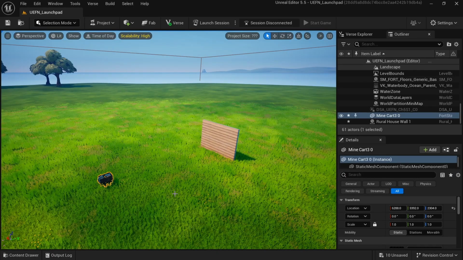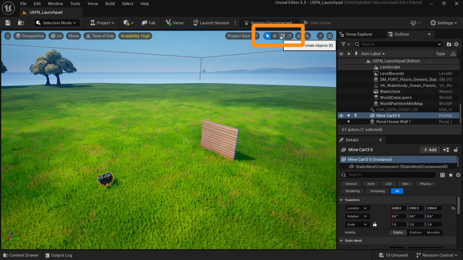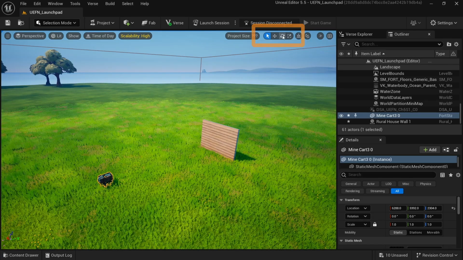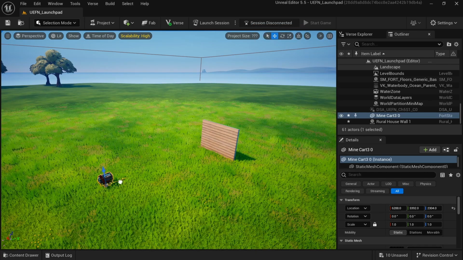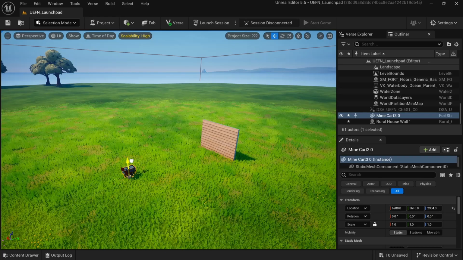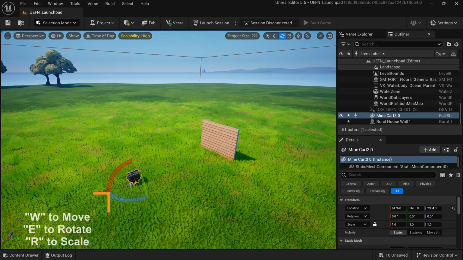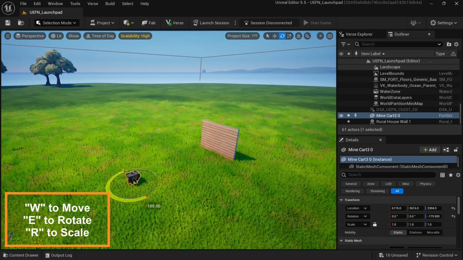To be able to move, rotate, or scale your assets, you need to turn on the corresponding transform gizmos with the 4 icons on the top right of the viewport. Click and drag the handles on each gizmo to see how they change the appearance or location of your asset. You can also use keyboard shortcuts to transform your assets. Press W to move, E to rotate, and R to scale.